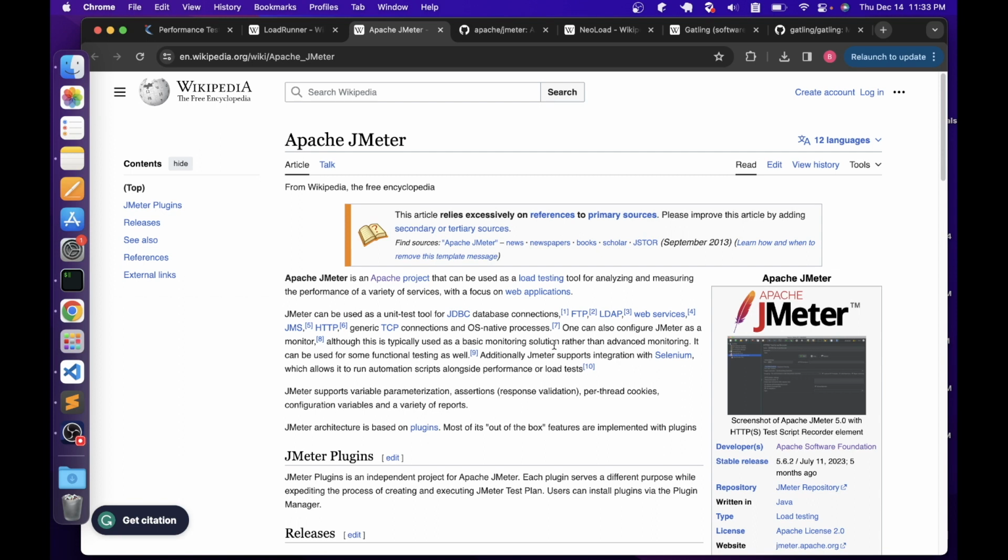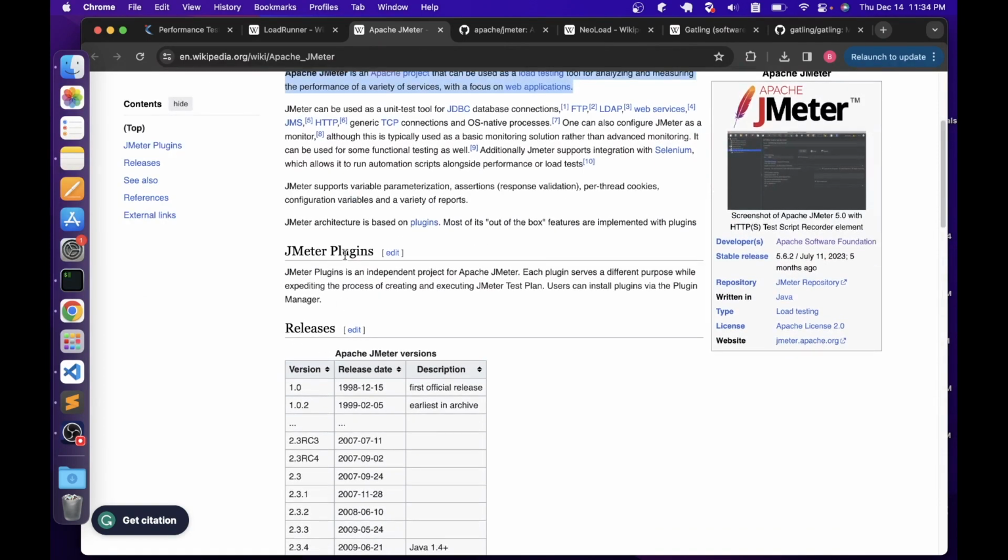So the next tool in our list is Apache JMeter. Basically, Apache JMeter is an Apache project that can be used as a load testing tool for analyzing and measuring the performance of a variety of services, with a focus on web applications. So JMeter is another performance testing tool which is used to assess web application performance.